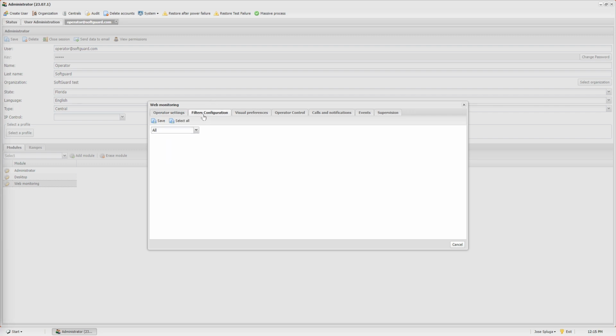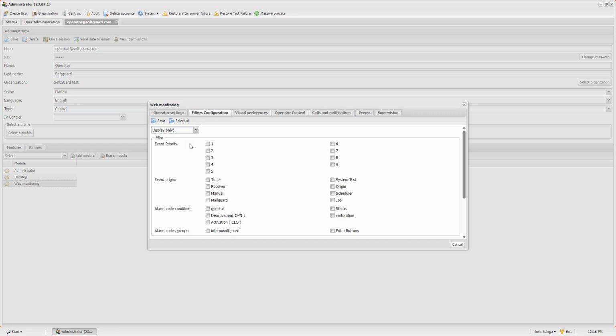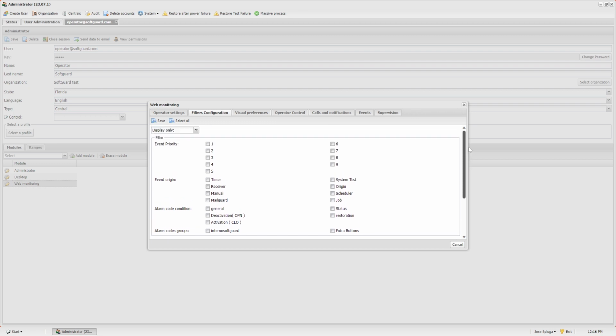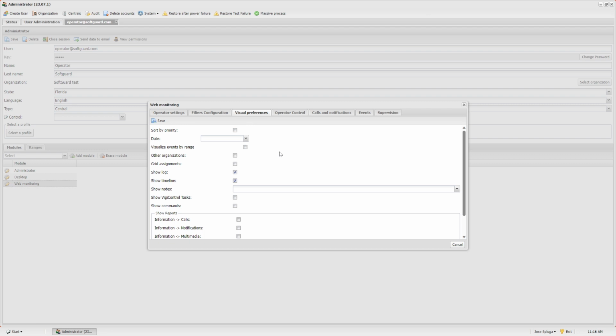Now, within the Filter Settings tab, you can configure which events will be displayed. In general, we recommend that operators see all events, but if needed, filters can be applied based on priority, source, alarm code condition, or alarm groups. The Sort by Priority option arranges pending events by their priority level. SoftGuard uses priorities from 1 to 9, with 1 being the most critical and 9 the least critical. The Date option lets you define whether new events should appear at the beginning or end of the list.